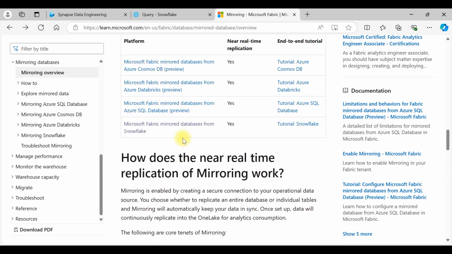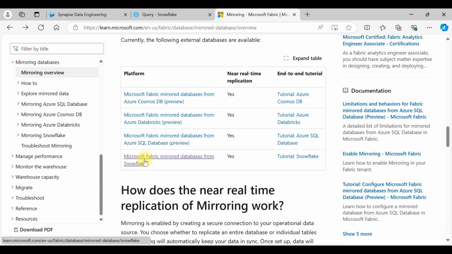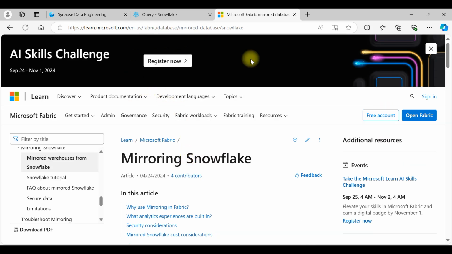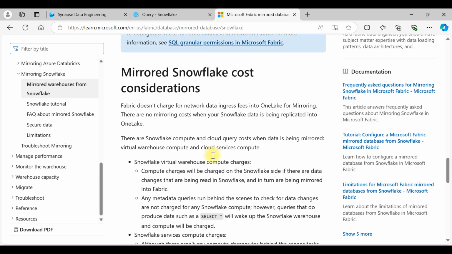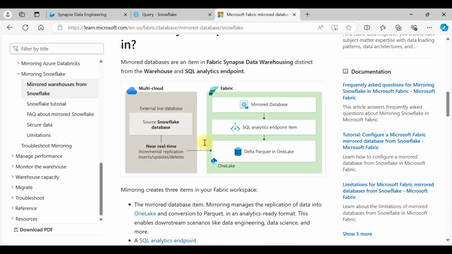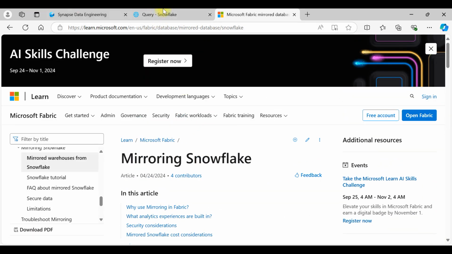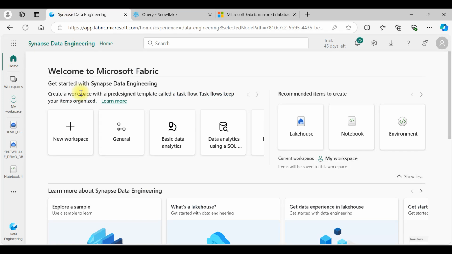Now let's see this Microsoft Fabric mirrored database from Snowflake. I will also put this link in the description box. Now let's demonstrate how to mirror this Snowflake database to the Microsoft Fabric platform.